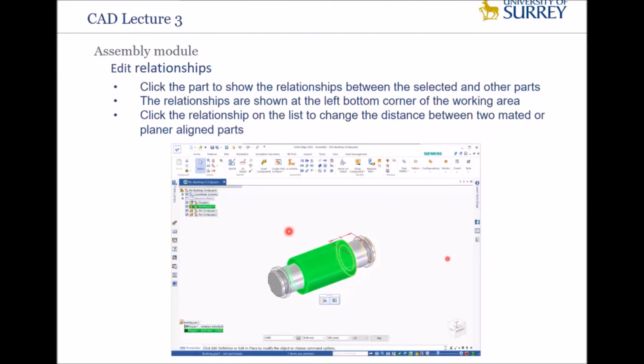After you set the relationship between parts, you still can change them by adding relationships. To add the relationships, you need to click on the parts you want to change, and then go down to the left bottom corner to find a specific relationship. And then you can change it over there. For example, by setting the distance between to make the surface of planar alignment.